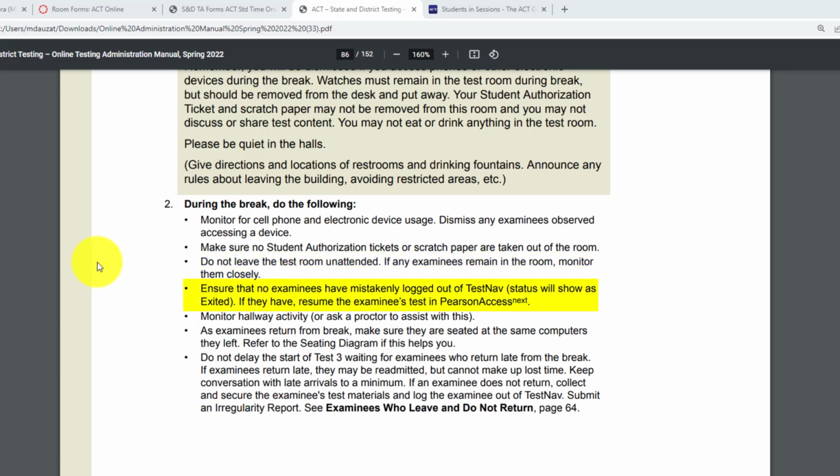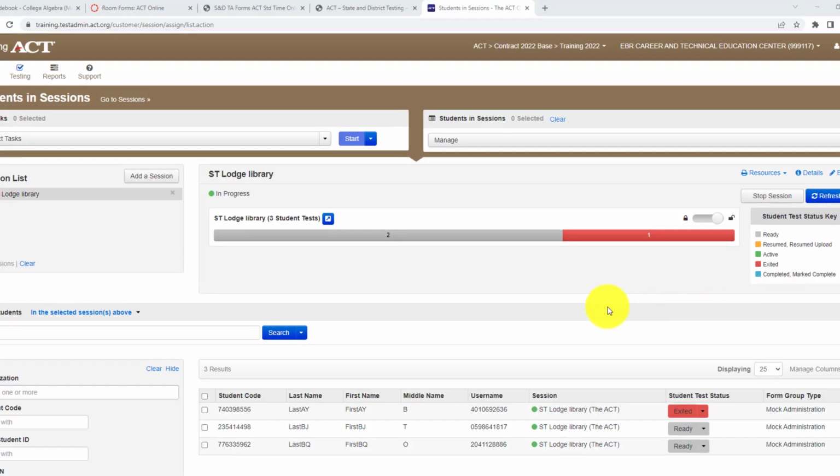Ensure that no examinees have mistakenly logged out of TestNav, so status will show as exited. If they have, resume the examinee's test in Pearson Access. So here's an example of a student that exited. What they're saying is that if the student, when they went to break, exited, so if they logged out of TestNav, it will say exited.